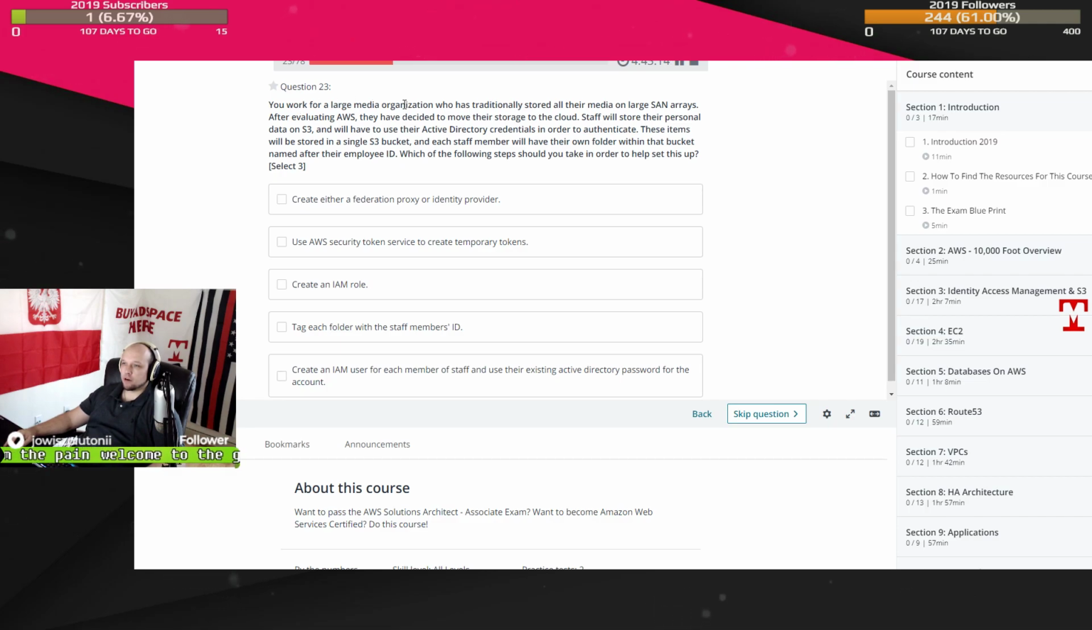You work for a large media organization who has traditionally stored all their media on large... Let's see if I'm in. Oh my god, 23 minutes still. Staff will store their personal data on S3 and will have to use their AD credentials in order to authenticate. These items will be stored in a single S3 bucket, and each staff member will have their own folder within the bucket named after the employee ID. Which of the 5 steps should you take?